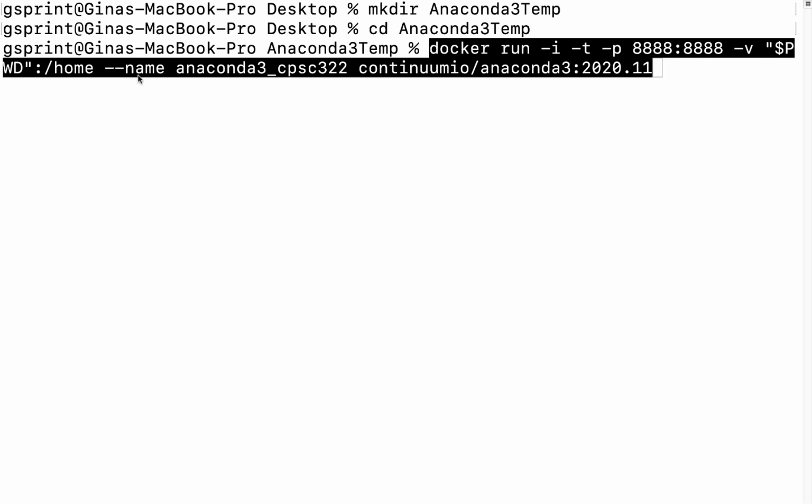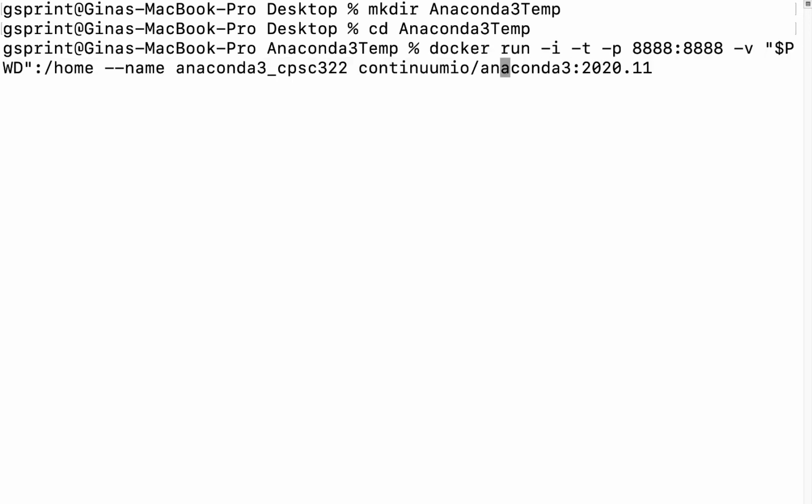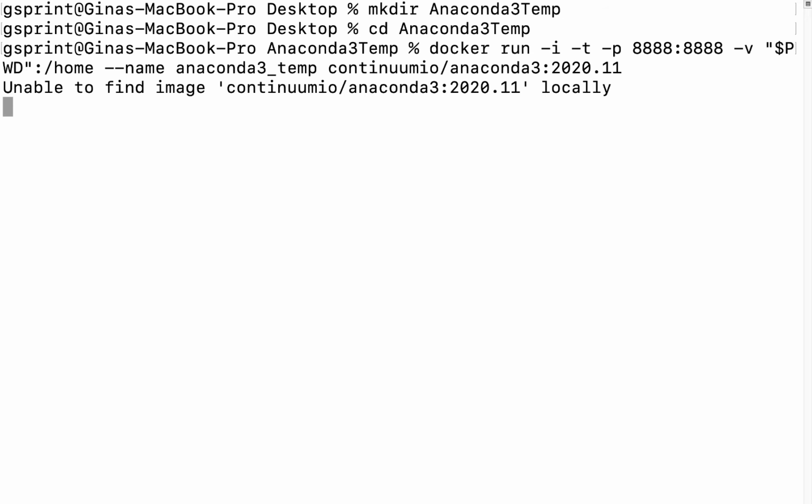Next, the --name flag here is going to set the name of the container to be this anaconda3-cpsc322. I can change this if I want. Maybe I'll do anaconda3_temp since I'm going to be deleting this container after the video. All right, so let's press enter.